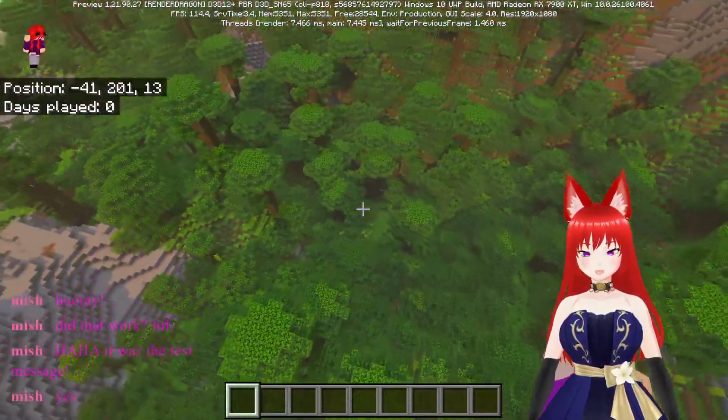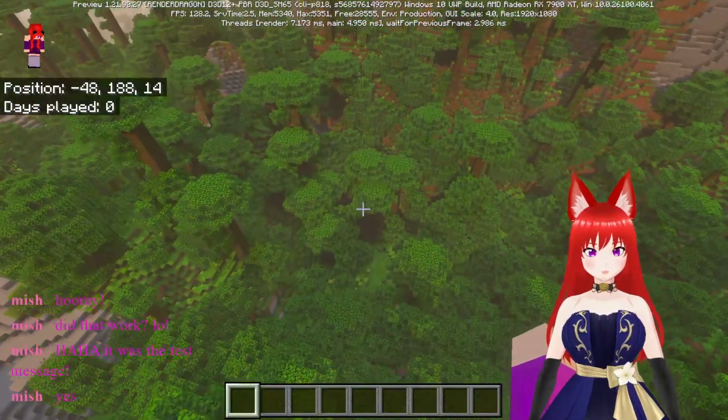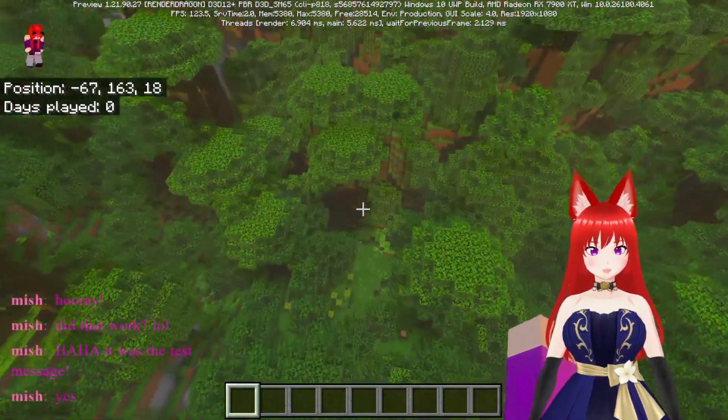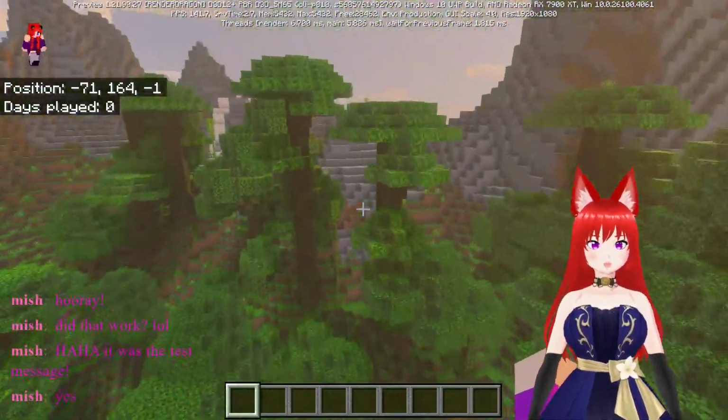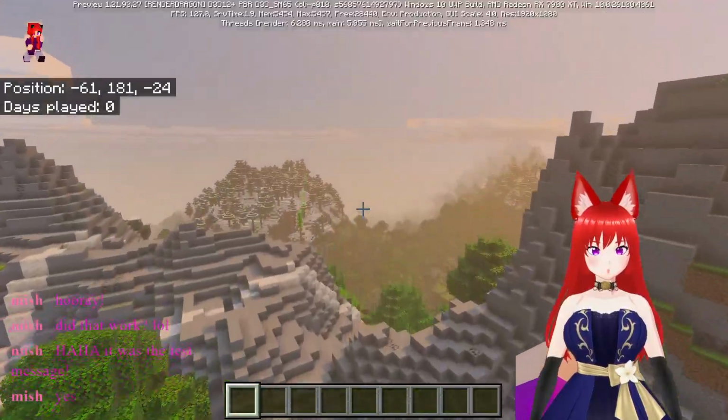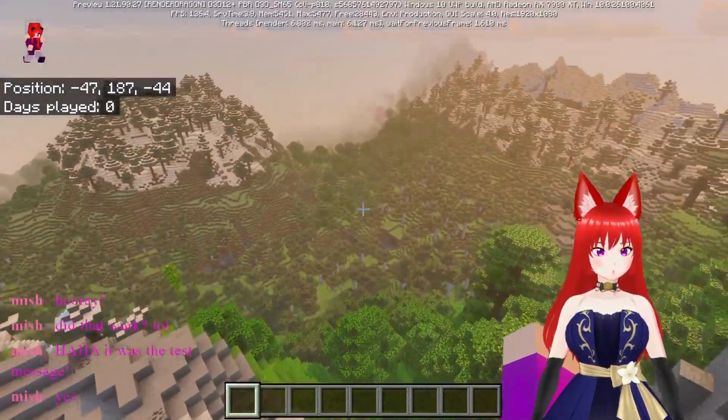I don't think there's any fog that we're going to see in here. I don't recall what causes fog or what triggers it. Be able to identify.